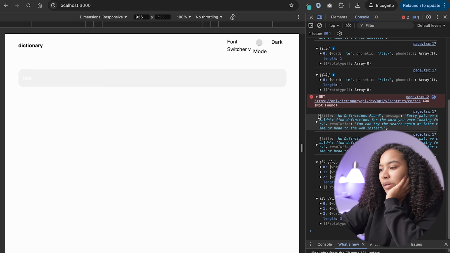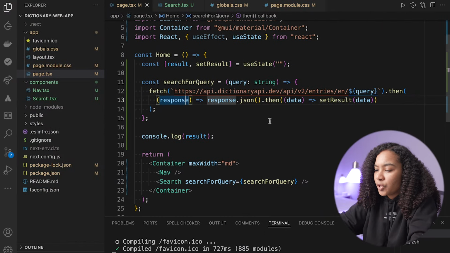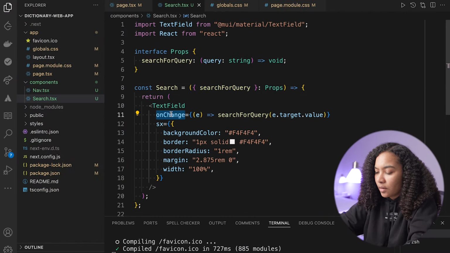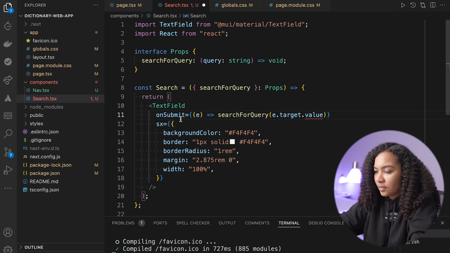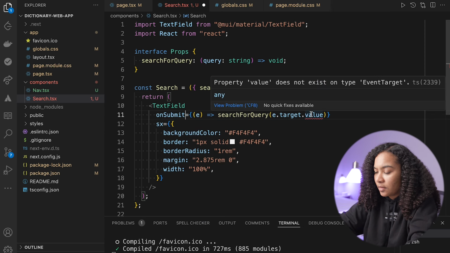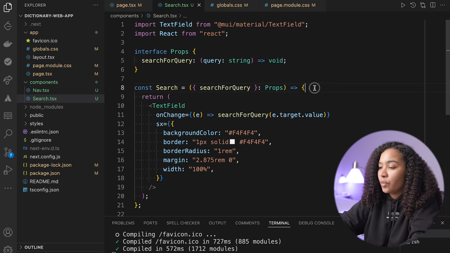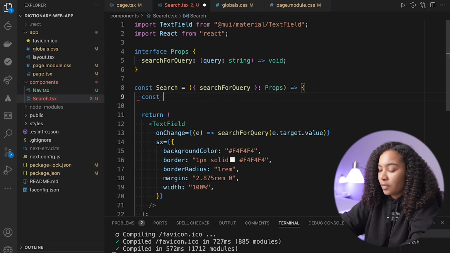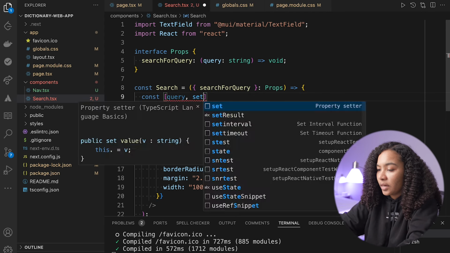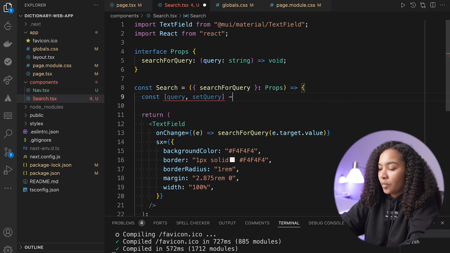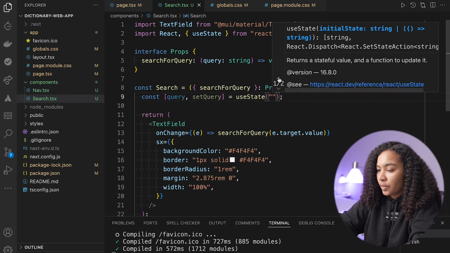It would be a little bit annoying if we get an error in the middle. So maybe on submit, we send it, rather than on change. So let's make that update. Let's say on submit. Okay, that wouldn't work. Okay, on change. Or on change, here's what we do. We set const query, set query, we'll say use state, query's null.